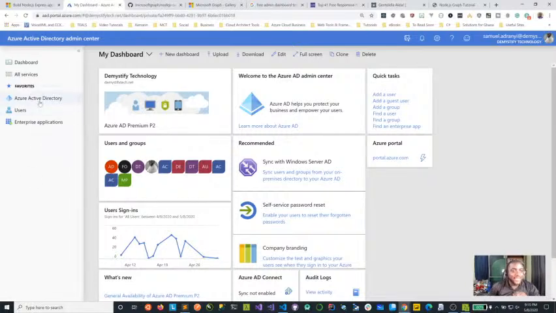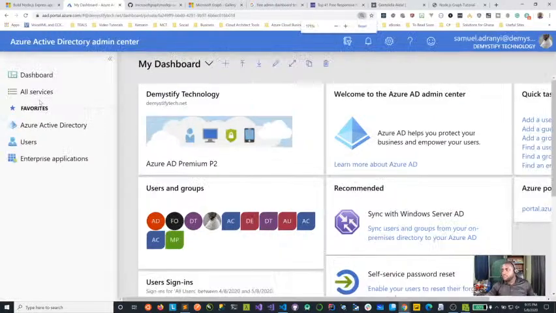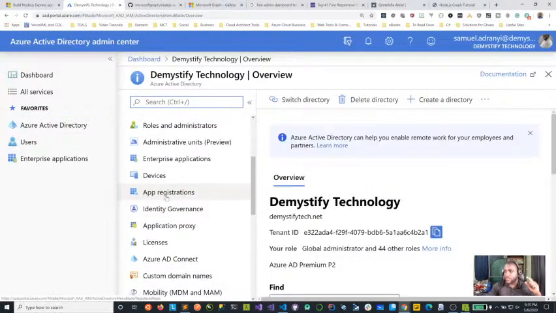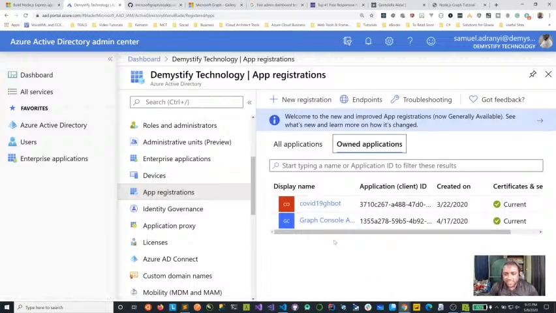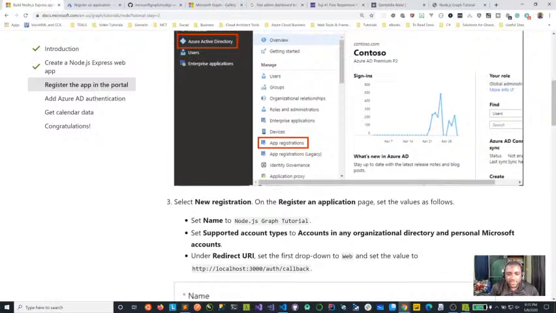All right. So here we're going to click. Let me make this big so you guys can see what I'm doing. So we're going to click on Active Directory, and then go here to App Registrations. And on the app registration, you can see I have registered a few apps in this. So I'm going to go to new registration. And what's the name? We can give it any name. So let's call it Node.js graph tutorial.